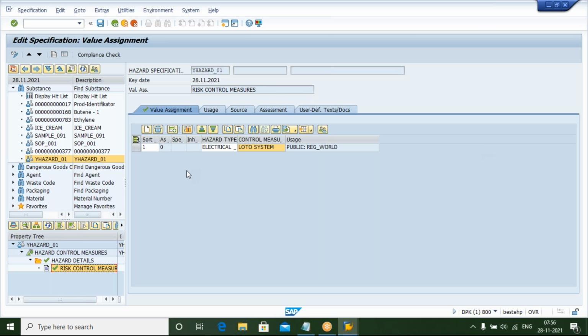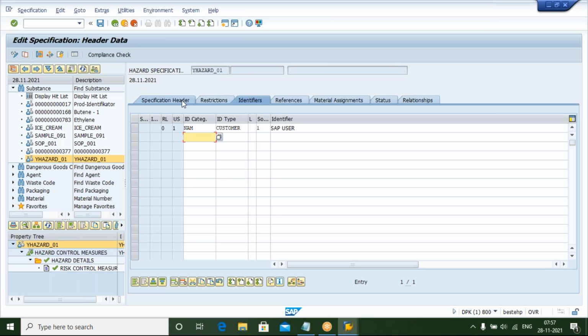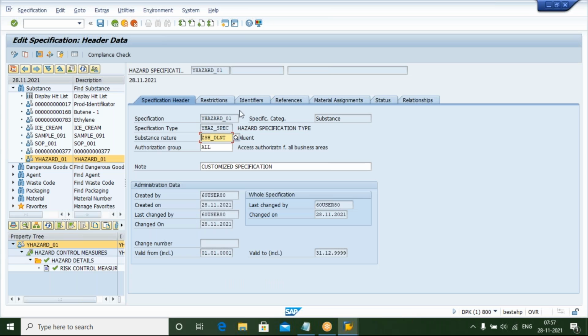And like I told you before, we have not used any data from the standard system. Everything is our data, right from specification name, property tree, value assignment types, characteristics, even our specification type is our own. We have used our own data for all of these things. This is known as your customized specification. This is how you have to create.